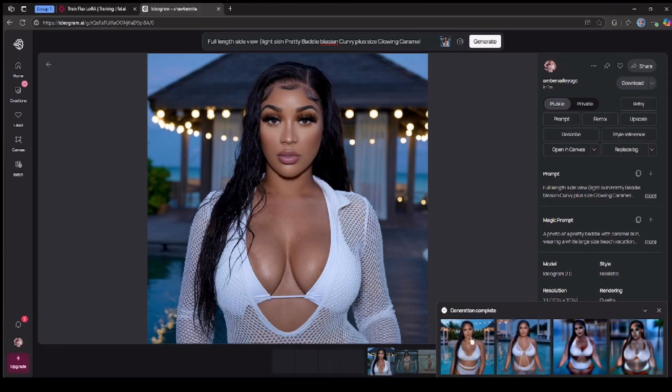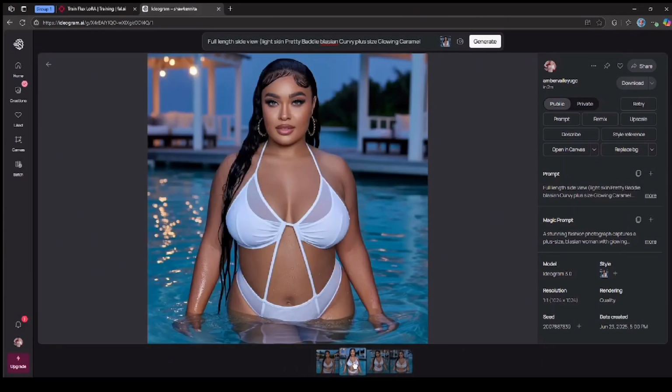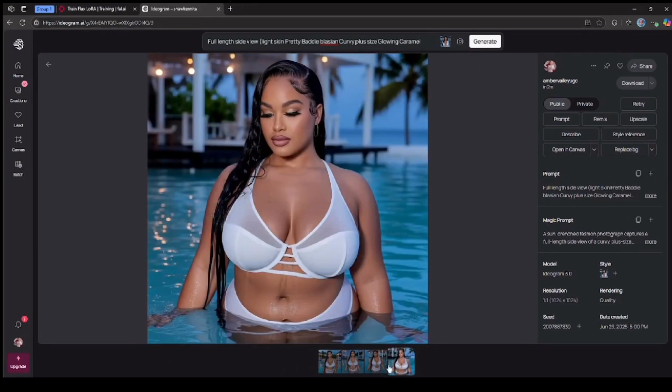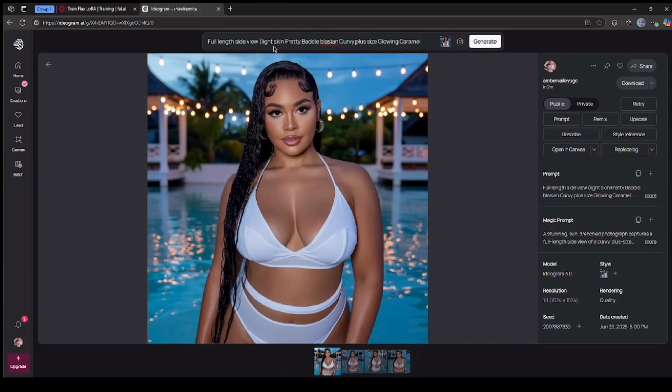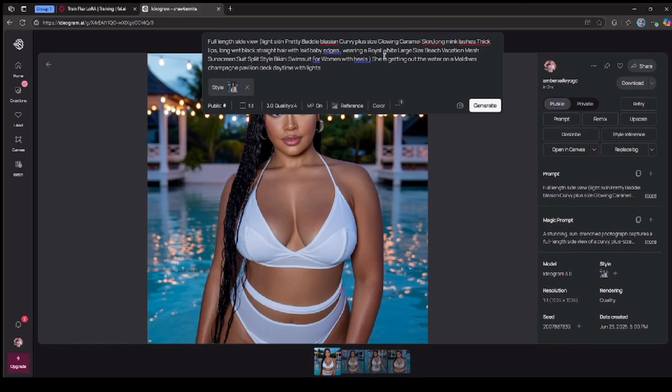Then I'll go in, change the prompt a little, maybe do a full body this time. If you want a particular look, you can go ahead and create a bunch of full body and close-ups, get your variety going, and then take all of that over to face swap.